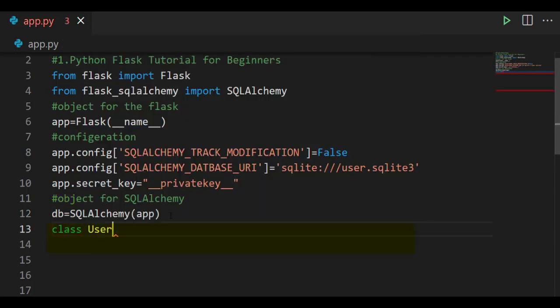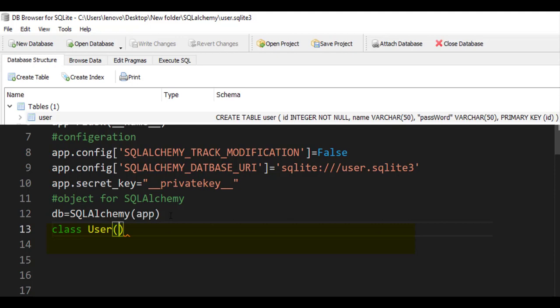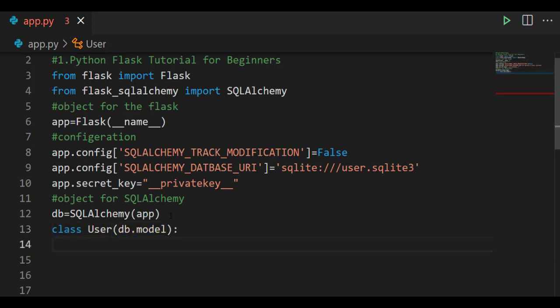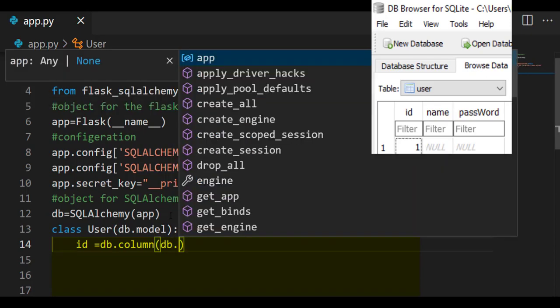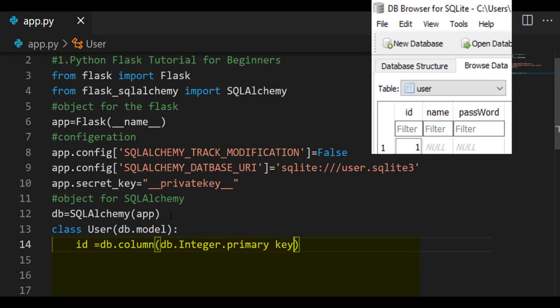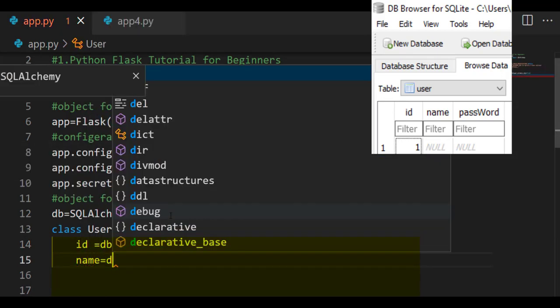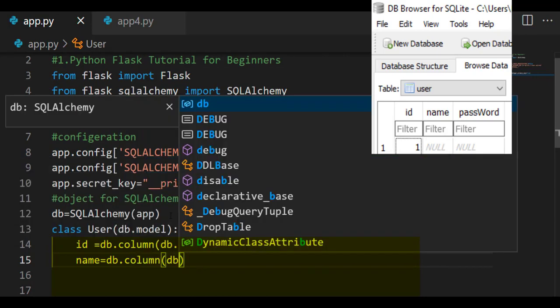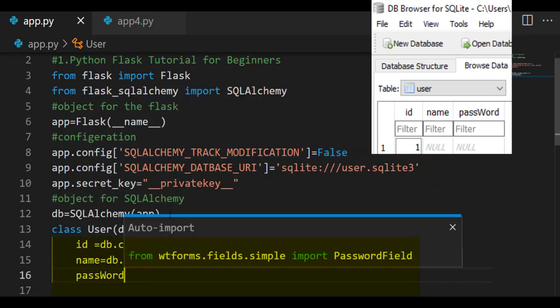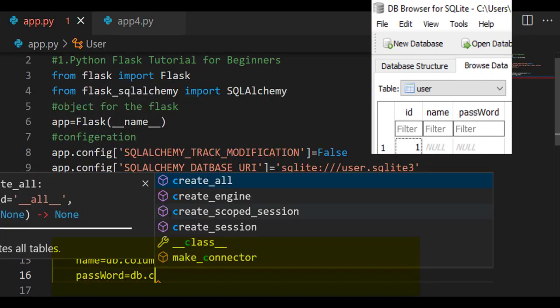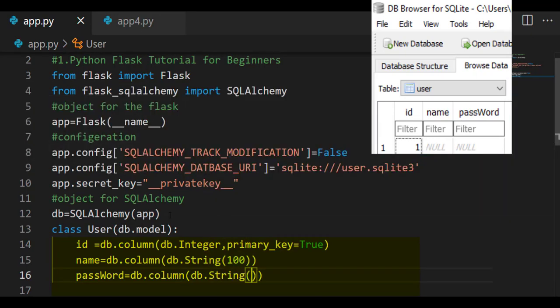Create a class User which represents a table in the database, and here give db.Model which is the parent class. To create a column in the database, write id = db.Column(db.Integer, primary_key=True). And to create the name column, write name = db.Column(db.String(100)). Then to create the password column, write password = db.Column(db.String(100)), and here also we'll give 100. That means the length of the string.